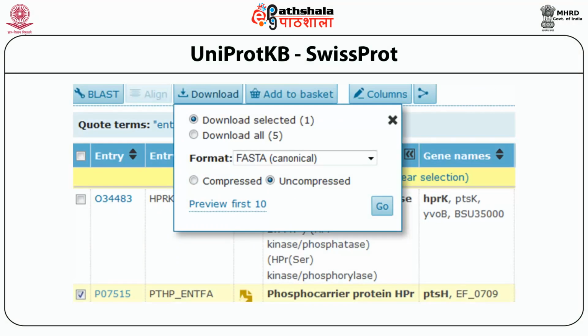One can visit UniProtKB directly at uniprot.expasy.org and search for HPR from Enterococcus faecalis. In the results page, click on Reviewed as shown by the arrow in this slide. This will display only reviewed SwissProt sequences. To download a sequence in FASTA, open the Download tab as shown, select the FASTA canonical format, and click Go.